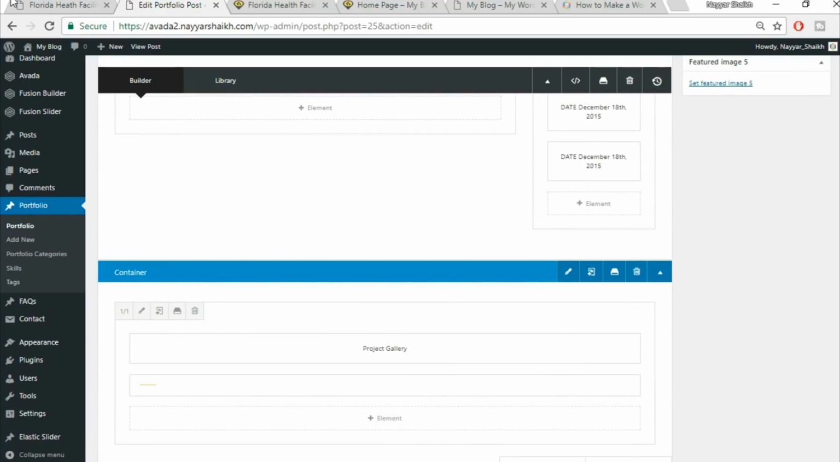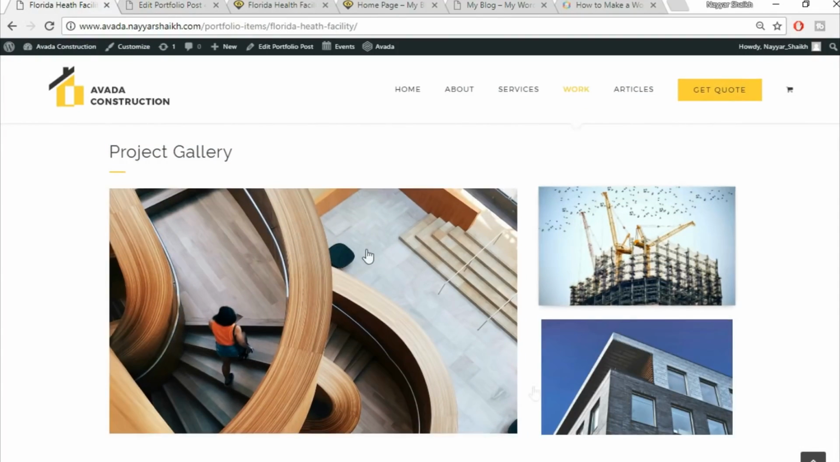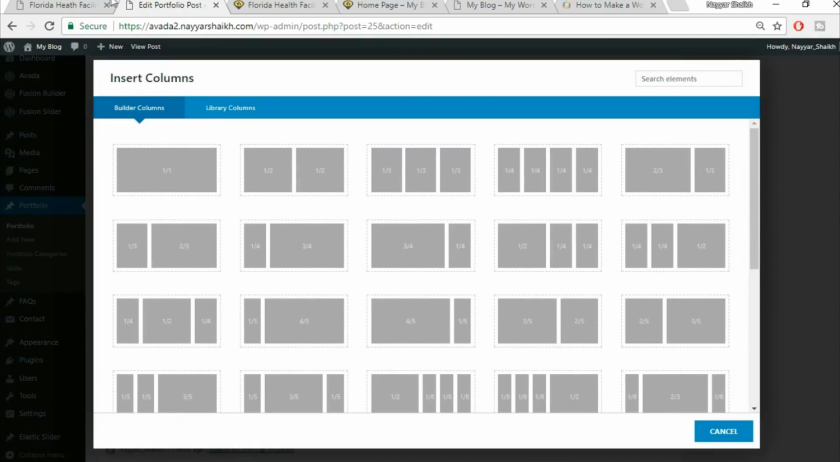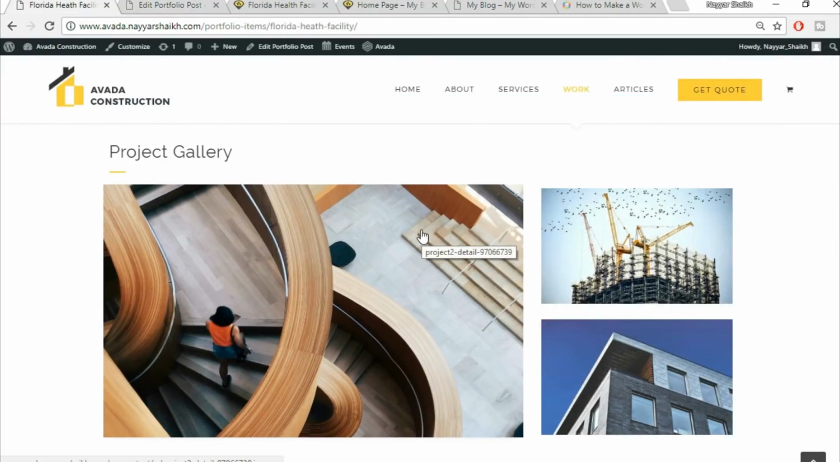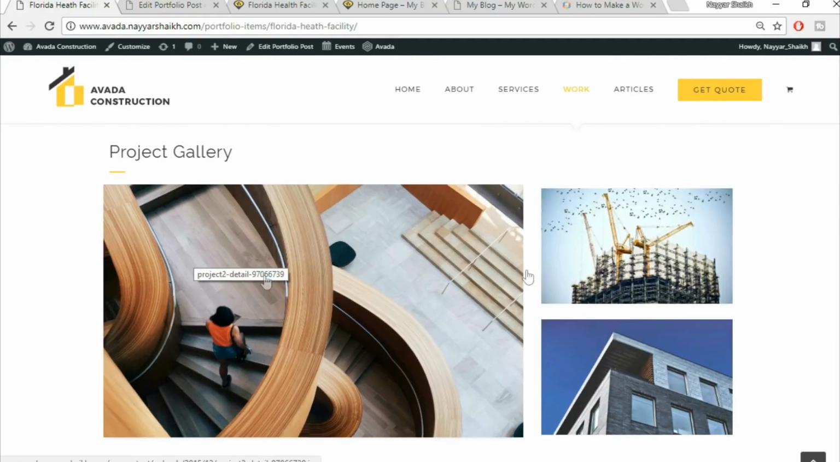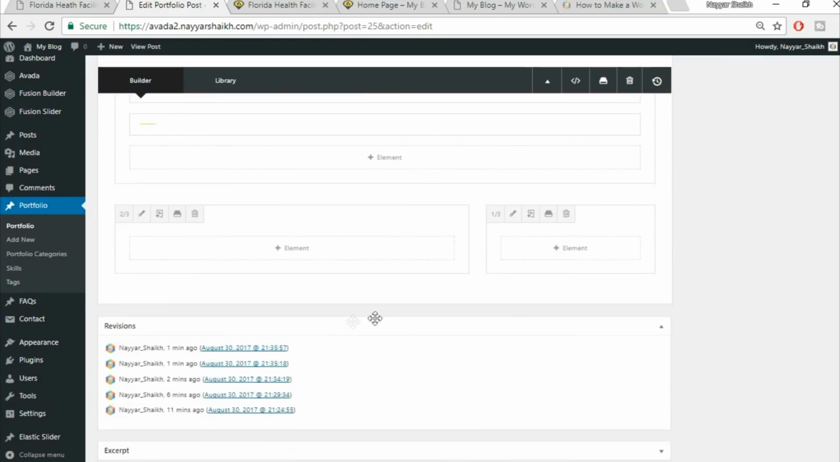Okay, fine. So we have the title, we have this. Now let's add a new column and add all these images. Okay, so what you have to do, just click on add columns, and here it is 3 by 2 I guess, and 1 by 2. No, okay, 2 by 3 and 1 by 3, I'm sorry. Okay, so let's search for, this is the one, 2 by 3, 1 by 3.